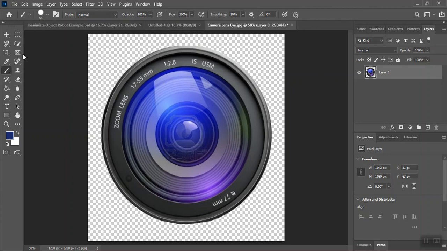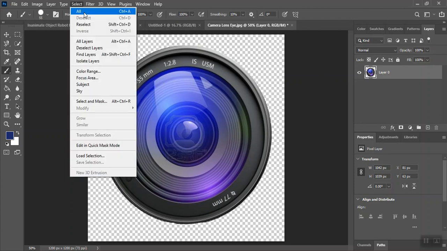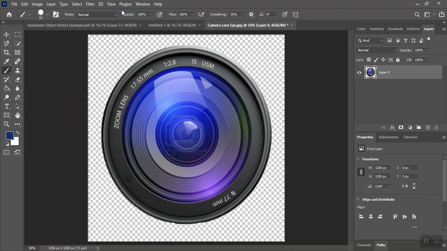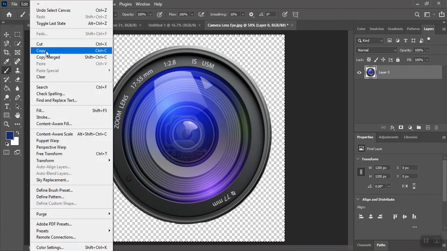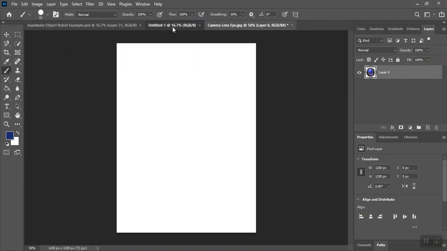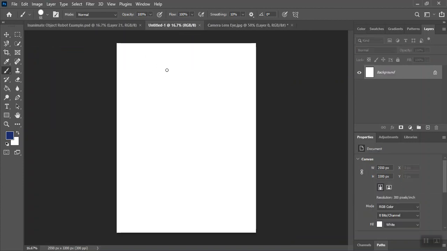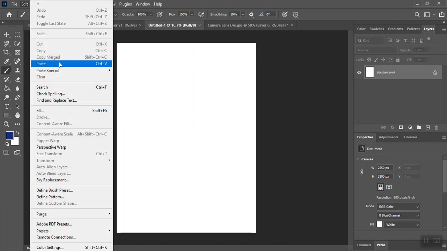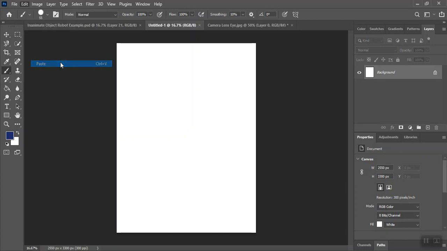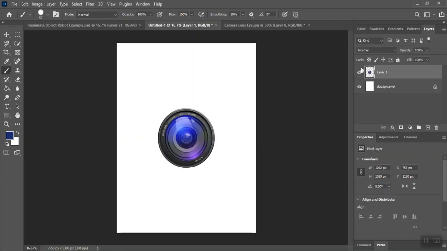So what I'm going to do is select all by either going to Select and then All, or using my shortcut of Control A. Then I need to copy it. So I'm going to go to Edit, Copy, or use my shortcut of Control C. Bring it over to my robot template, where I'm going to go to Edit, Paste, or the shortcut of Control V. And you can see now my camera lens is on its own layer on top of the white background.